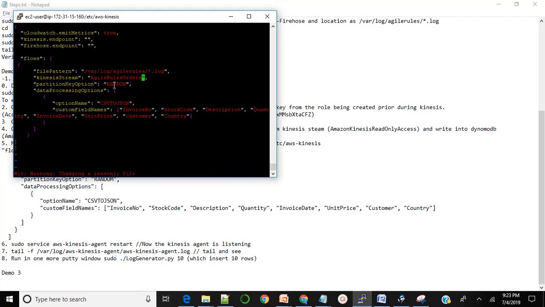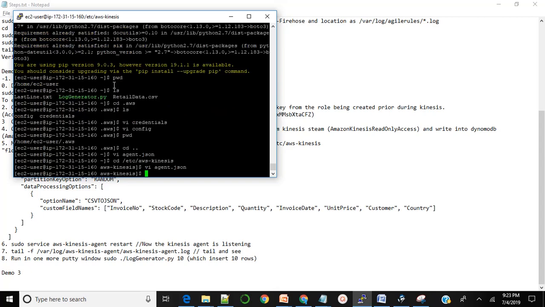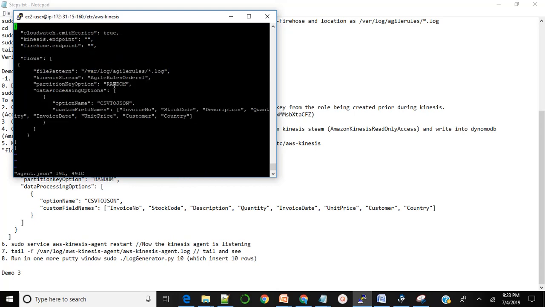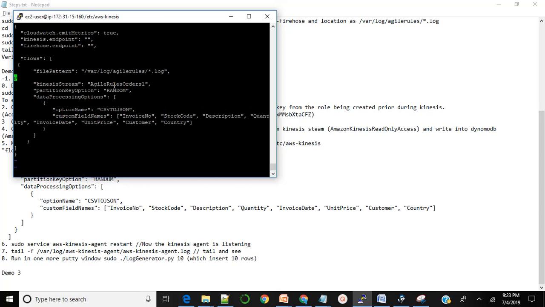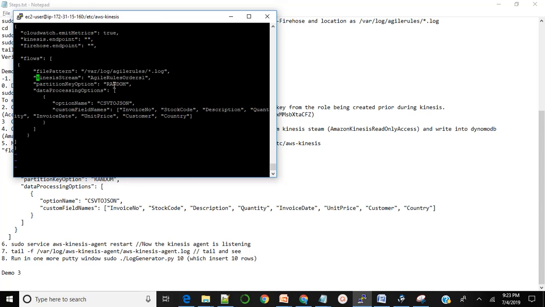It's a read only thing. Okay, so that means I have to use a sudo thing, sudo vi agent.json, right? And now if I do that, so basically I need to elevate my access here. That's it.